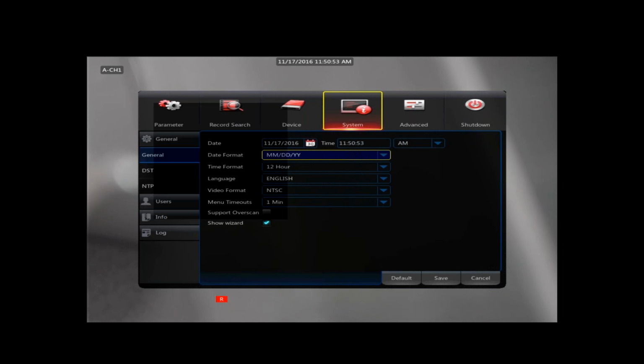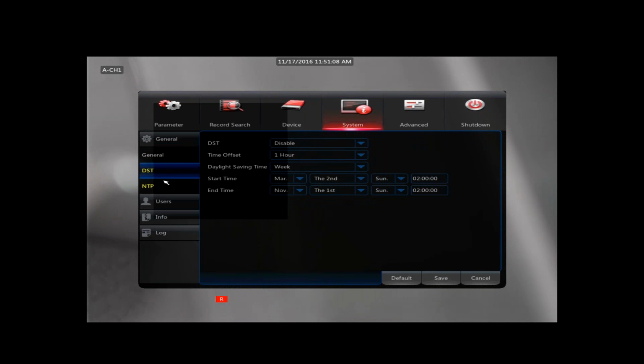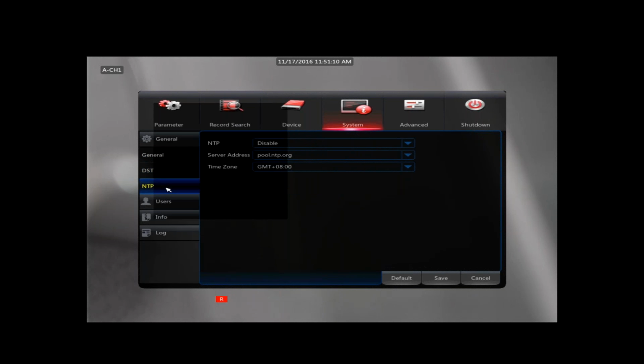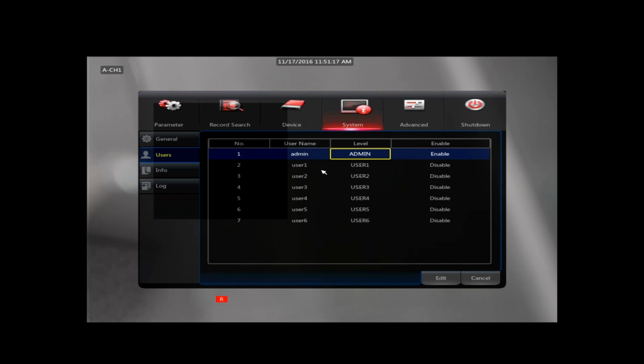Another function within this system I want to point out is, of course, users. How do you set users? So let's start here. General. Time. Daylight savings time. Daylight savings. NTP. If you have an NTP address, this is where you put it. Okay. So under users now, this is where you want to.